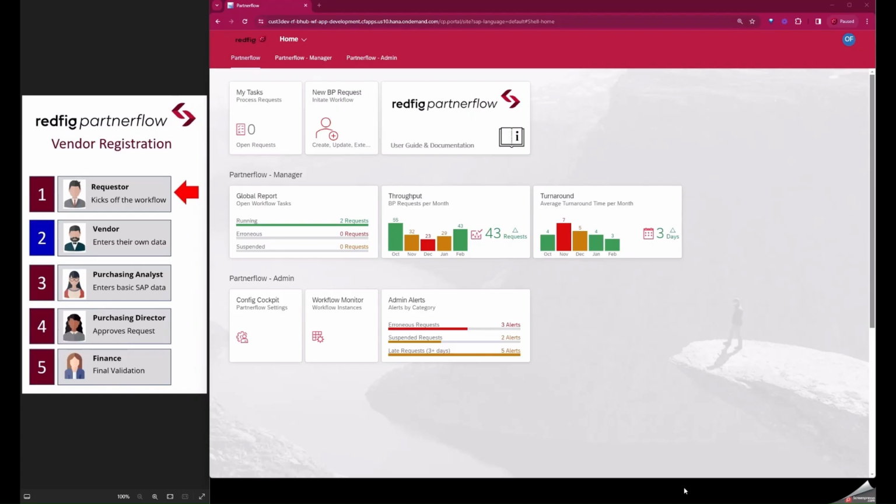For the first part of the demo, I'll play the role of the requester. Again, this could be anyone in your organization that has access to request a new vendor. After I log into the Redfig Partnerflow, I land on this central launchpad.